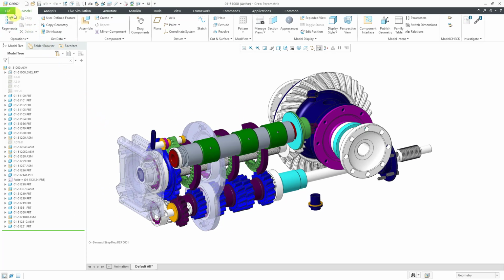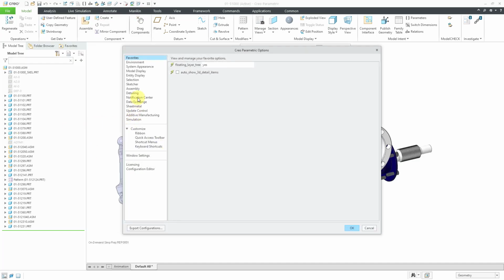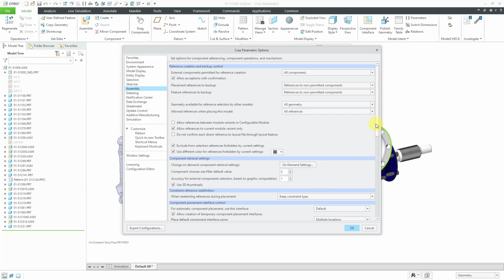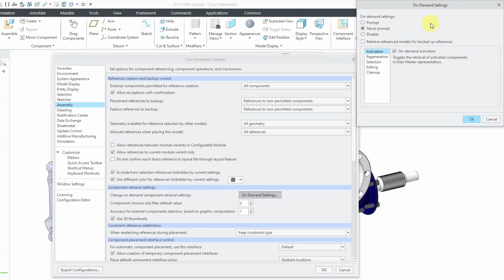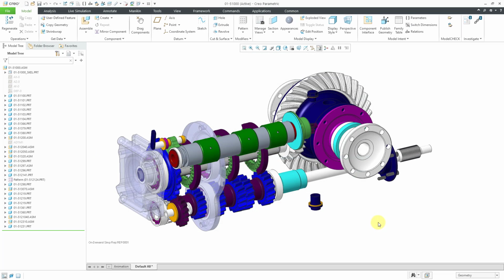Let's go to our options again, File, Options, and then go to the Assembly category. In here, if I click on the On-Demand Settings button, this will open up a dialog box that allows you to control the settings for retrieving components on demand. So for example, you can specify whether you are going to be prompted for automatically retrieving the master representation. You can also control regeneration, selection, editing, and cleanup, which is the automatic removal of that additional detail from your computer session in order to improve your computer performance. All right, let's click cancel out of there and cancel out of here since we didn't actually change anything.